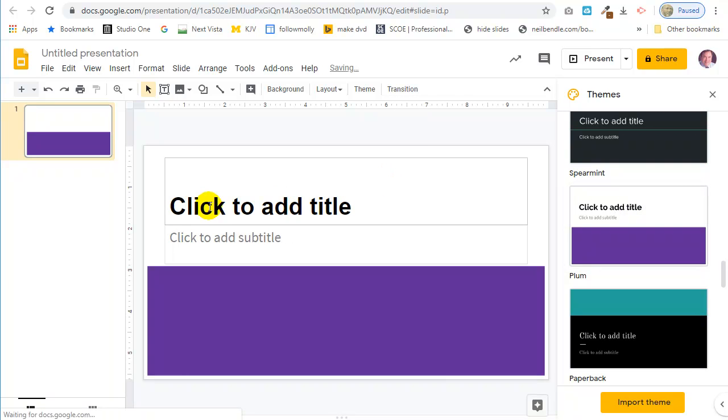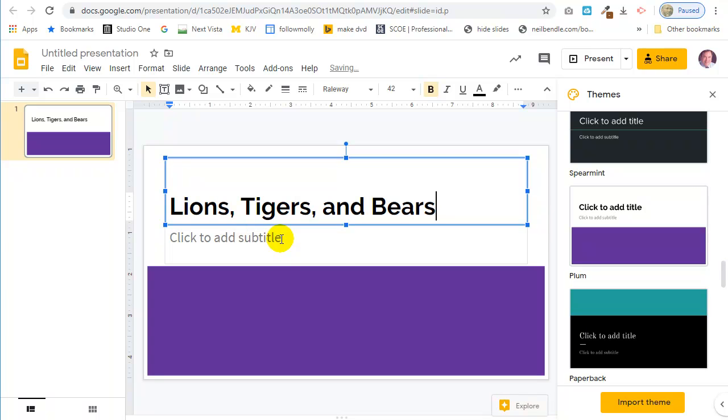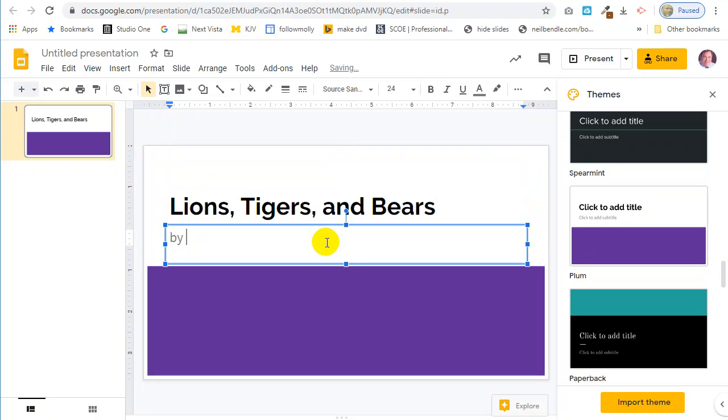It says click to add title, so I'm going to click to add title. My title is Lions, Tigers, and Bears. It says click to add a subtitle. I'm going to say by Mr. Lushenko. Okay, that's my title slide. Now I'm going to make a second slide. I'm on slide 1. I want slide 2.